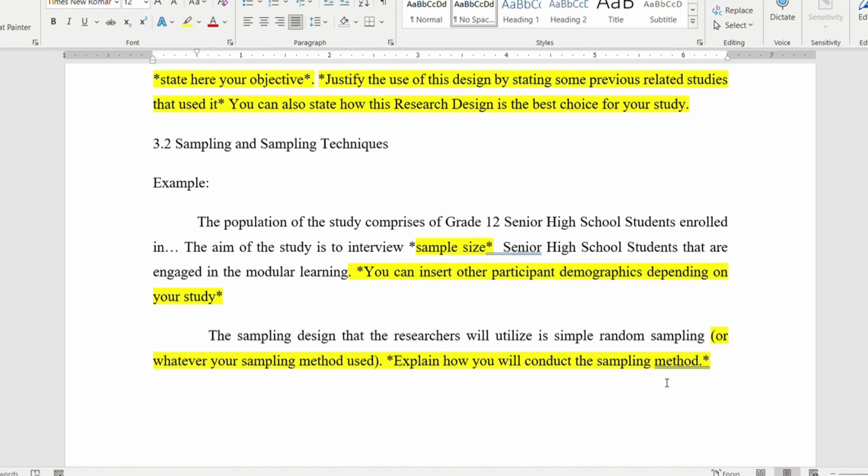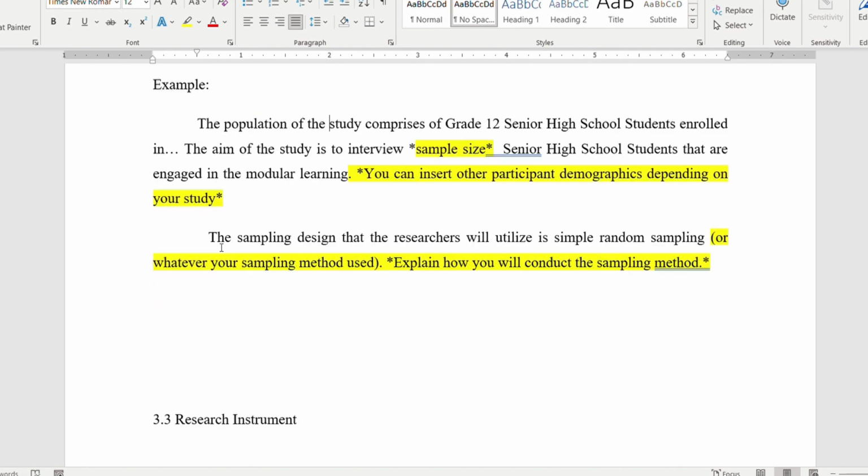For example, you will only need participants ranging from 13 years old to 18 years old, or you will only need male participants or female participants. It is up to you. You will also write that in your sampling and sampling techniques or participant demographics. The sampling design that the researchers will utilize is simple random sampling. After that, you will explain how you will conduct the specific sampling method.